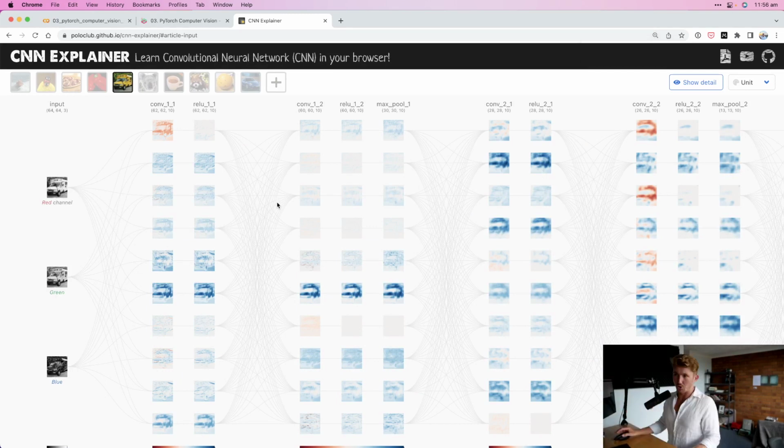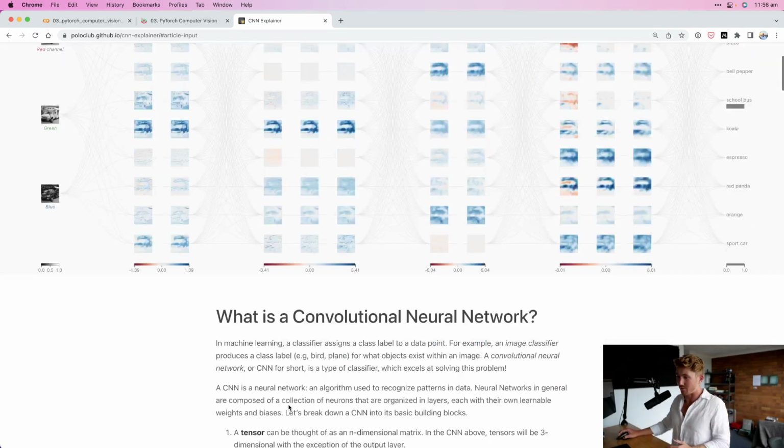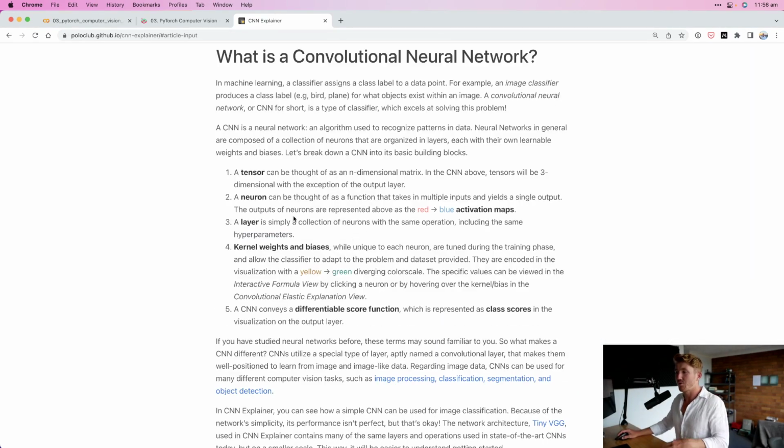For me, it's more so what manipulations are happening to the shapes of my data as it goes through a neural network, and how do I get it to output the things I want on the other end. That's what helps my understanding of a neural network. A layer is simply a collection of neurons. So if a neuron is some sort of operation, a layer combines multiple neurons to do the same operation, including the same hyperparameters.